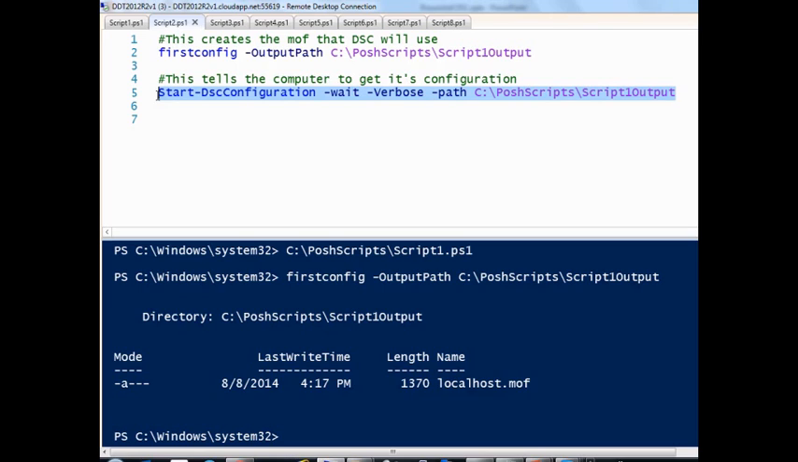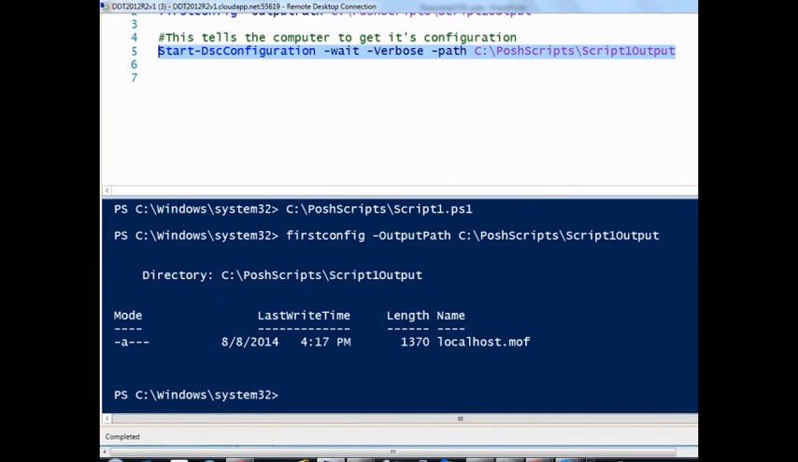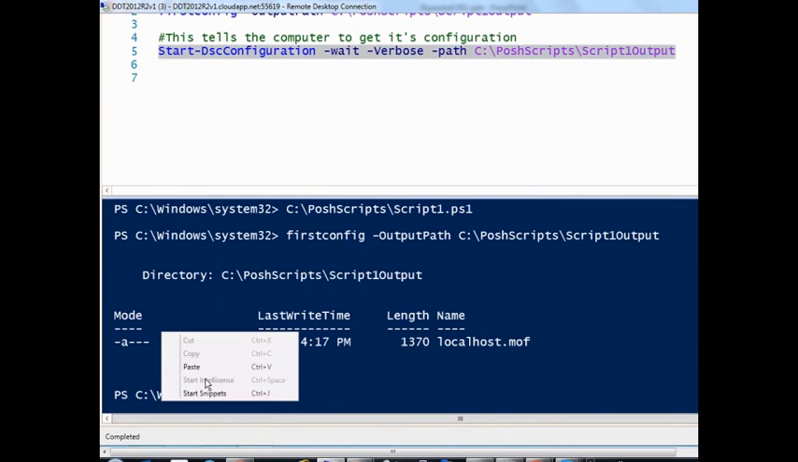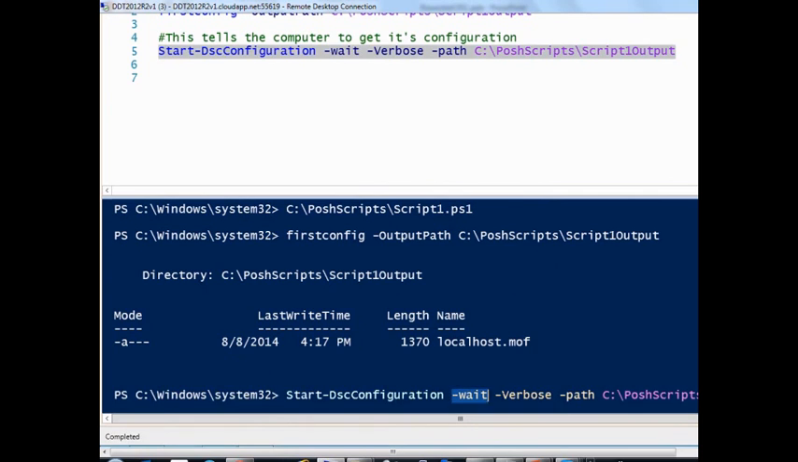Now, if you don't put the wait and verbose, if you don't put the wait tag on this command, it generates a job, so you can't see anything. Right, so I put the wait on here so we can see it. Verbose is pretty straightforward. And I'm telling it where to look. I'm not telling it which file to use. I'm just telling it where to look to get its configuration. The reason I don't have to tell it which file to use is because it's called localhost, so everybody will use it. So let me run this.